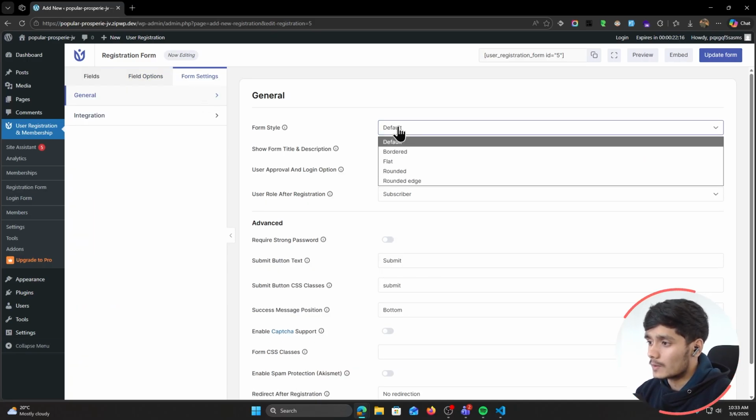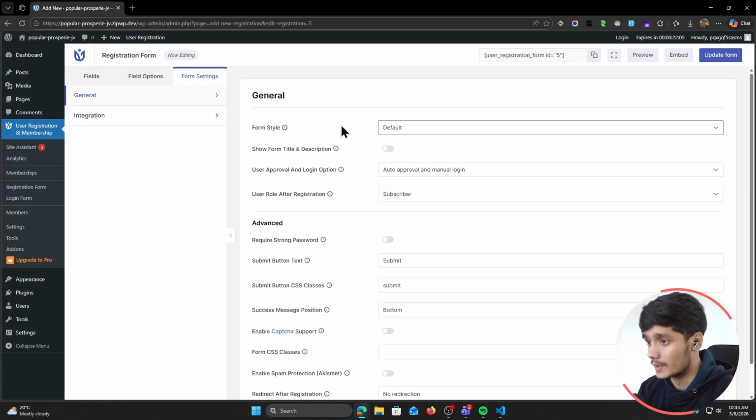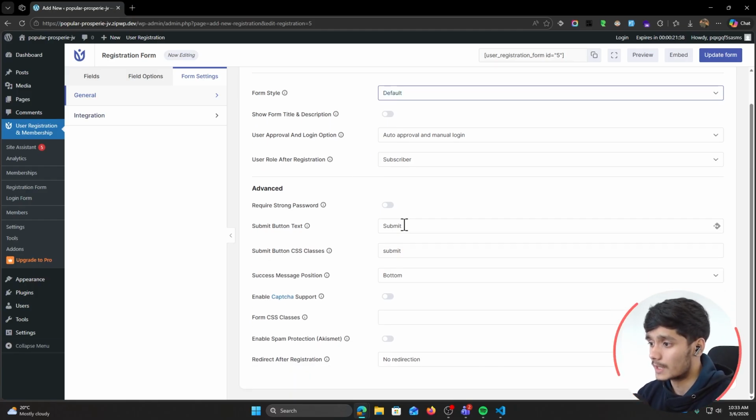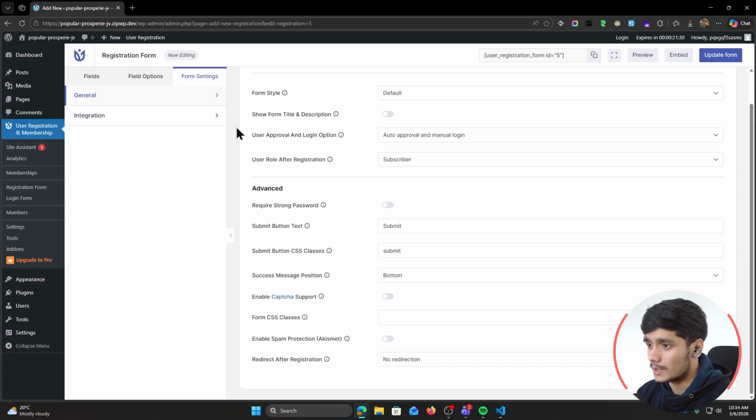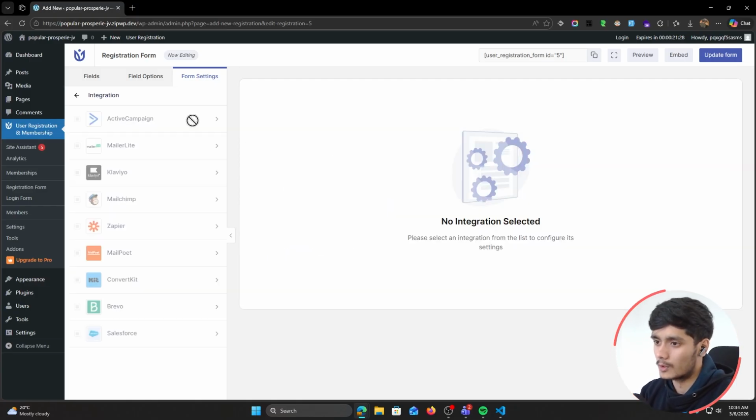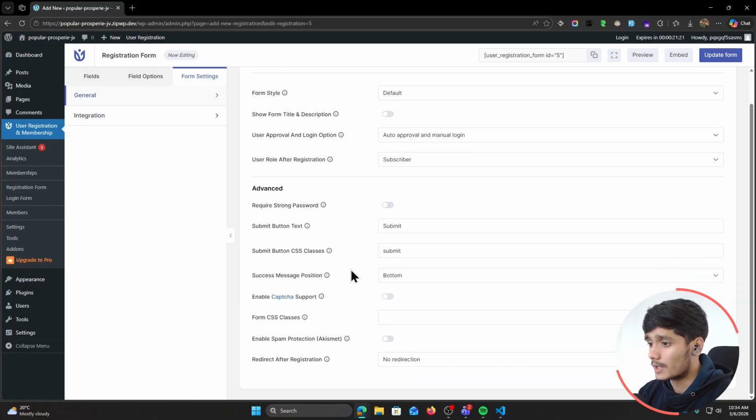You've got different styles. If you want more customization, there's also this style customizer add-on which you can use. But yeah, if you want to change the submit button text, then you can simply edit those from in here. If you want to redirect users to a certain page, then you've got this option here called redirect after registration. And if you want to integrate this form with other integrations for mailing platforms or automation platforms, you can do all that from in here as well. Anyways, that's about it for our registration form.